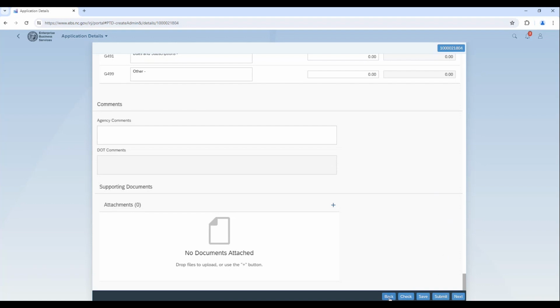You can go back to the list of applications by clicking the back button. The check button allows you to validate your entry and suggest improvements. You can save the current entry and resume later. And click the submit button in order to finalize the EBS budget form.